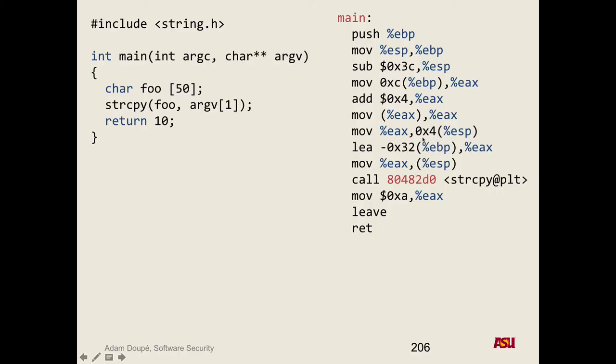Yeah, so we need to get that out of there. Okay. Right, so the load effective address is performing some computation. It's taking the value that's inside the EDX register and subtracting 32x from it, and it's putting it in the EAX register. Cool. Any other questions on this code? Super easy.